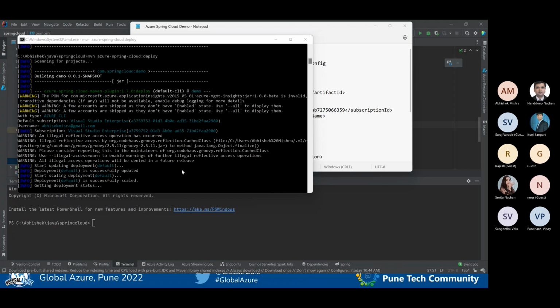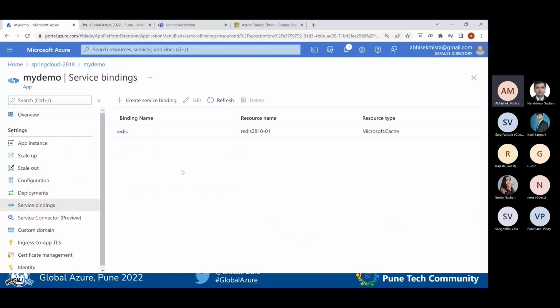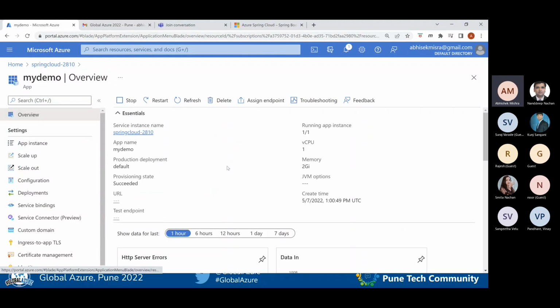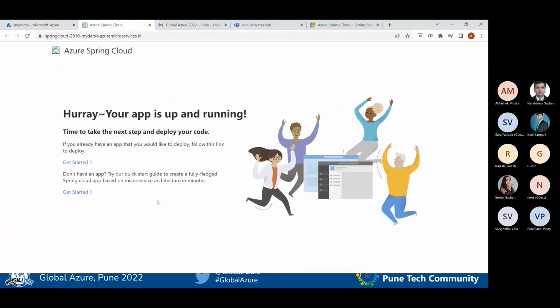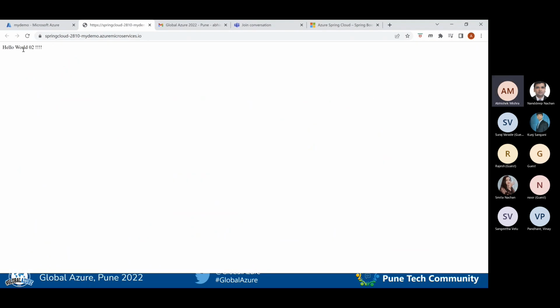Now let me go back here. This is the overview page, and let me try to access it. It's still refreshing. Okay, I think the deployment is almost complete. It's getting the status. That's fine. See, it printed hello world true.